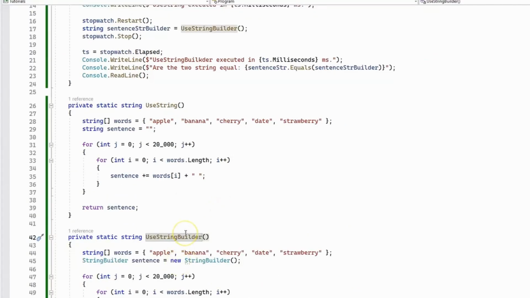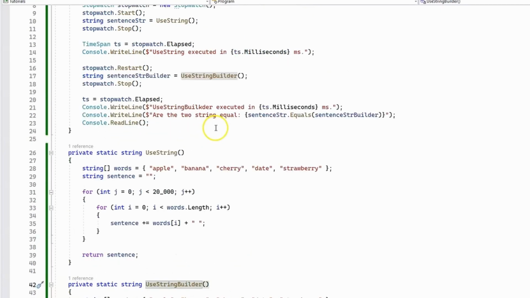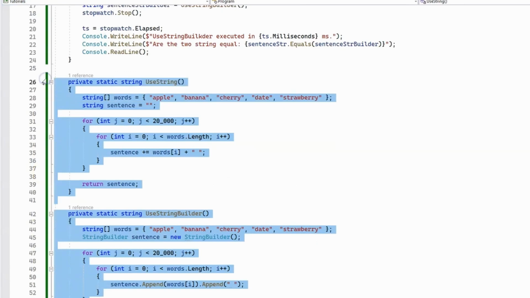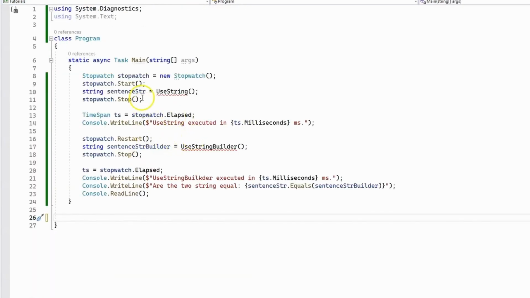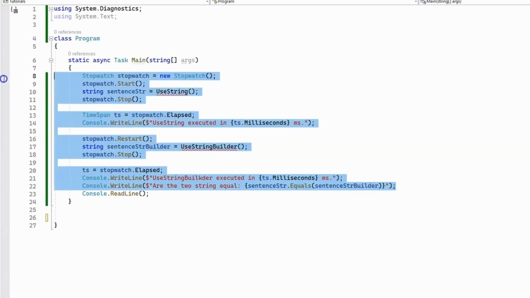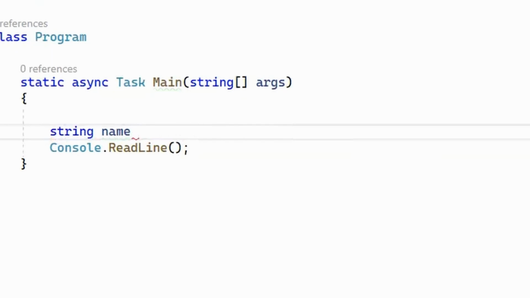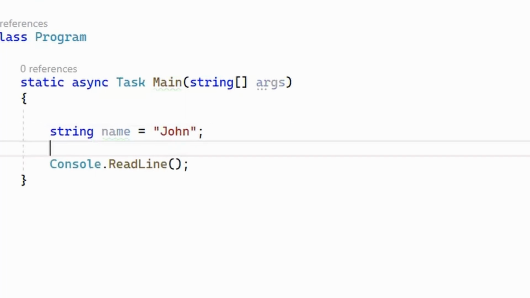So if the string builder is so much more efficient and so much faster than using strings, then why should we use strings at all? Well, let's take a look at another code example. I'm going to delete these two methods. We're not going to need them. And I'm just going to create a string name equals John, and then I'm going to append Smith.